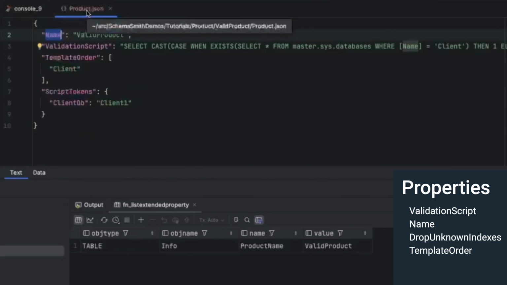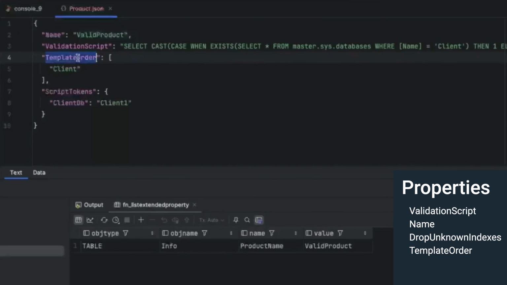Template order is an array listing out the sequential order that templates are updated. To use an object-oriented metaphor, a template is like a class, and a database is like an instance of that class. A template defines what the database should look like. You can have multiple databases that share the same template. This will be the topic of our next video.